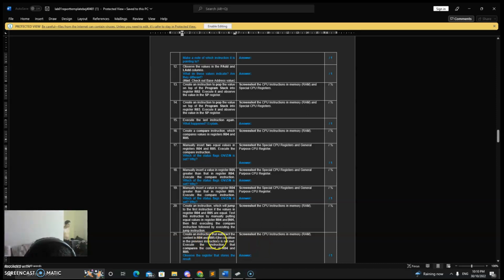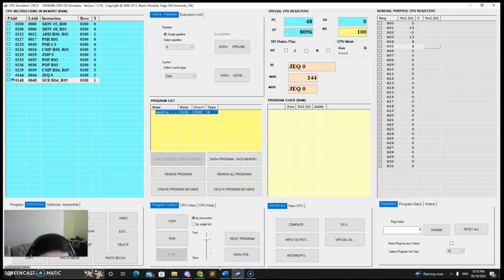And for the last is create an instruction that subtracts R04 if the condition in the previous instruction is not met. So subtract. So the answer is 1. So meaning that 4 minus 4 is 0, R05 will be 0.